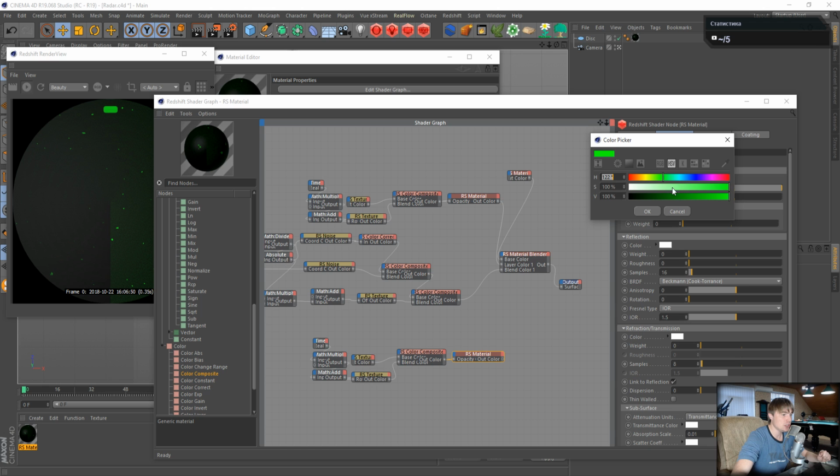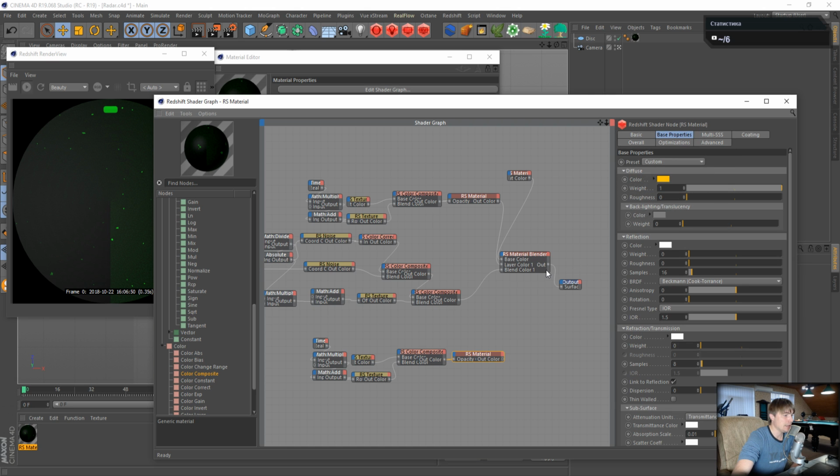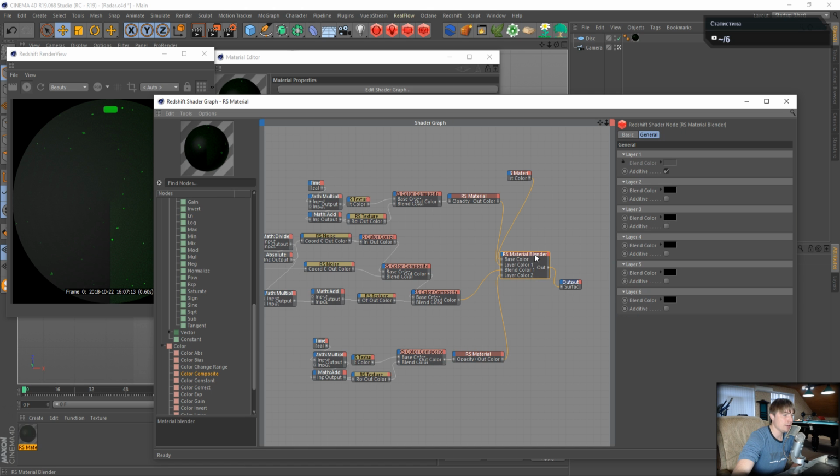this color, I change for example to yellow or to orange. It really doesn't matter. It's absolutely up to you. If you like to use red, blue, it depends. Okay, like this. Apply it to my material blender, layer, color number 2. Going to blender and make it additive. Okay, don't forget, this is very important.